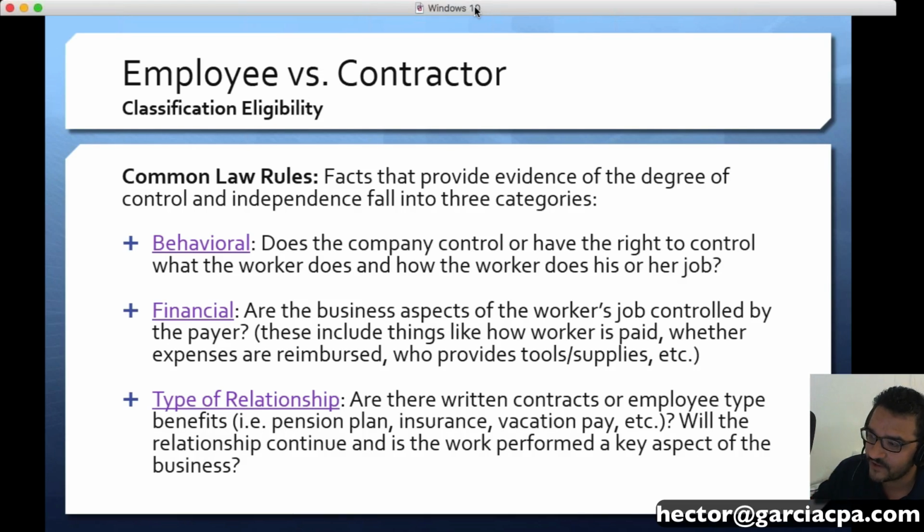If they use their own materials, their own tools, they invoice you, right? And then they give you terms of payment, and there's a contract, and they have risk that you may not pay if they don't do the work correctly, then you have less financial control, and that moves more towards independent contractor. Okay. Now, the last one is type of relationship.